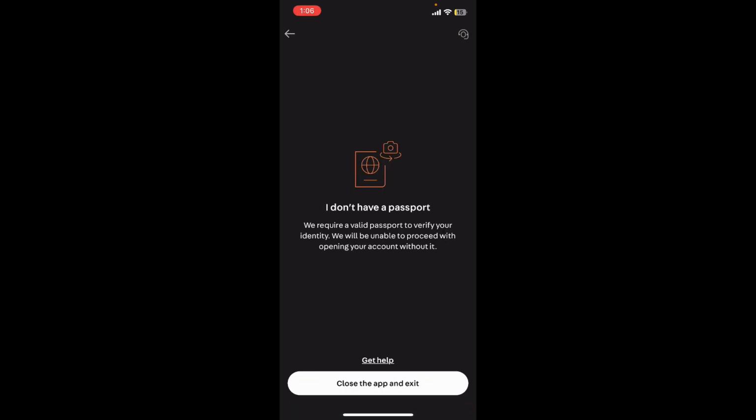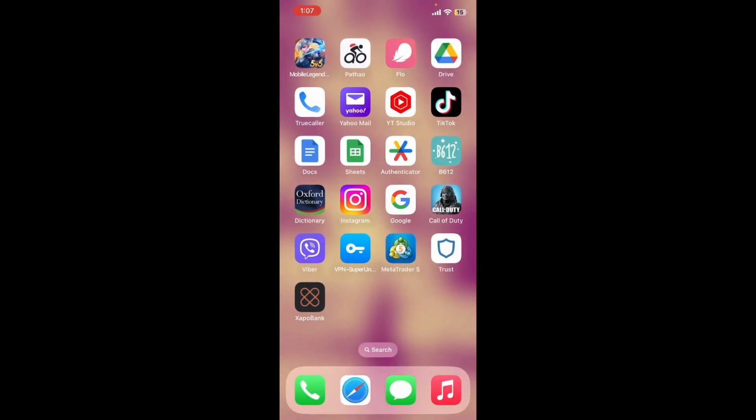Remember that it requires a valid passport to verify your identity. Verifying your identity is a must in order to finish off signing up with the service. After you complete your ID verification, you'll be able to use the platform just fine. That is how you should be able to sign up for your Xapo wallet or your Xapo account.